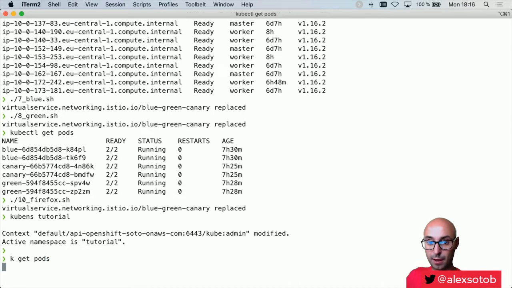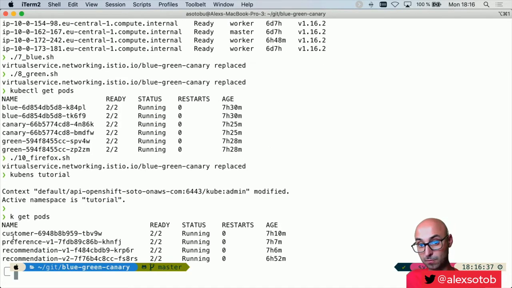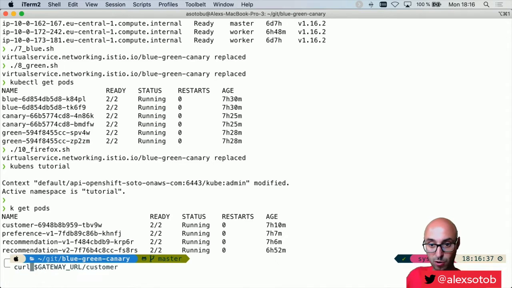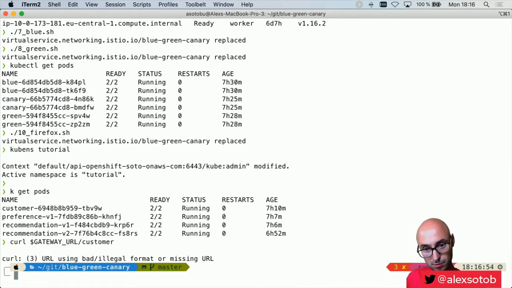Basically, if I do get pods, you see that I've got a customer, a preference, a recommendation V1, and a recommendation V2. And notice that each of these pods contains two containers, one with the business code, another one with the Envoy proxy.